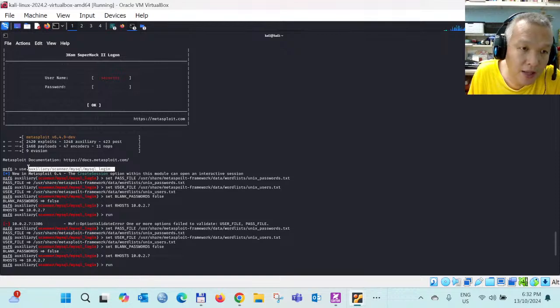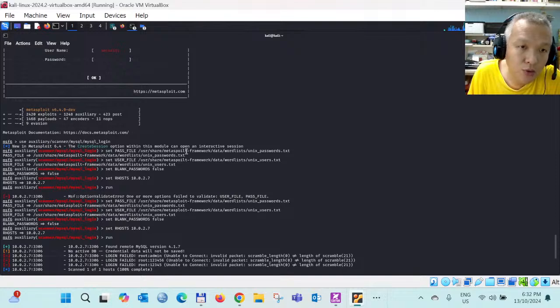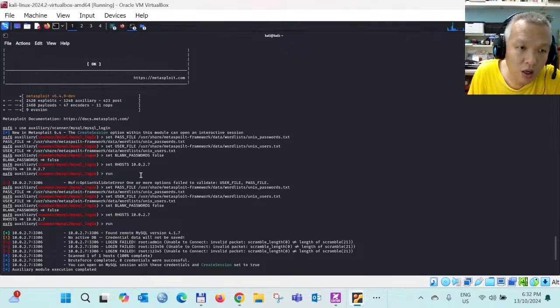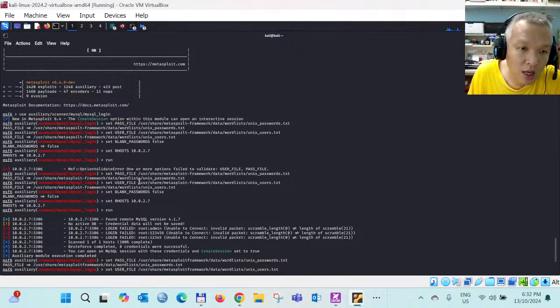auxiliary scanner MySQL login. I tried a few times because the first time I had some typo errors in Metasploit, and it threw me an error message, so I tried again. This time I made sure I typed correctly, meaning you just use this auxiliary scanner MySQL login exploit.